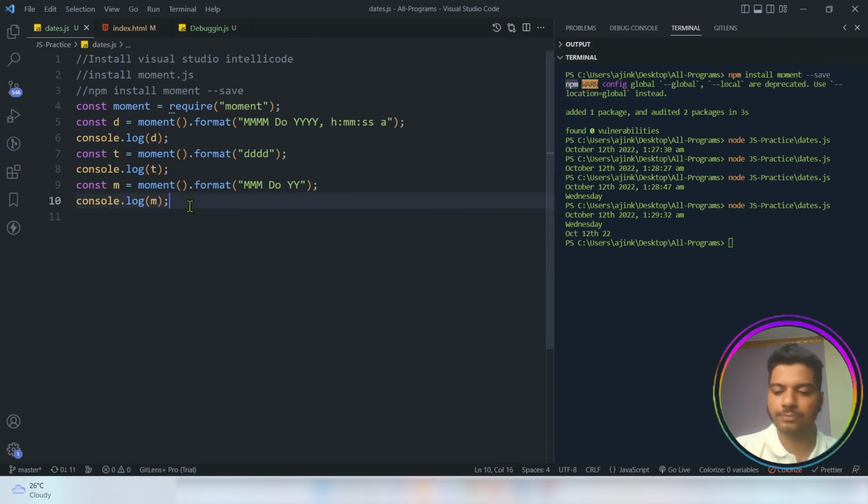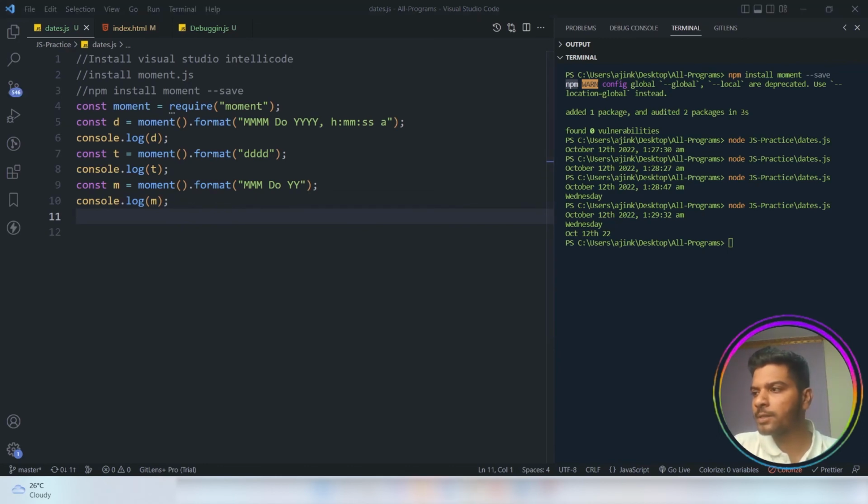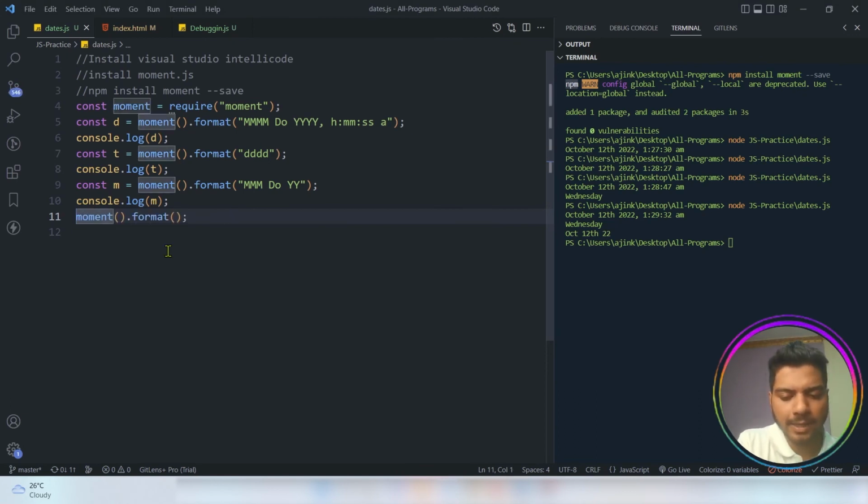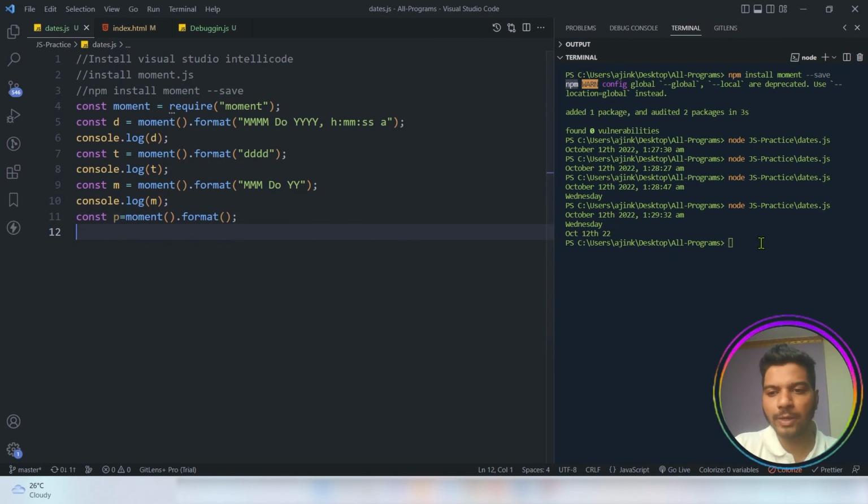Now let's see one by one. One more date we have to see. I'm just writing the format so that you will get access to it. Next would be like this. Let's take const p equals to moment.format. So this is the way you can use the dates in nodejs.